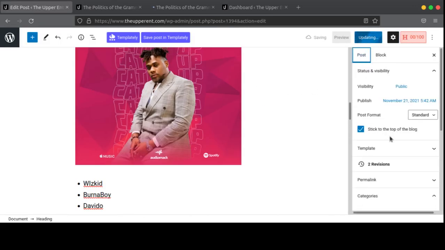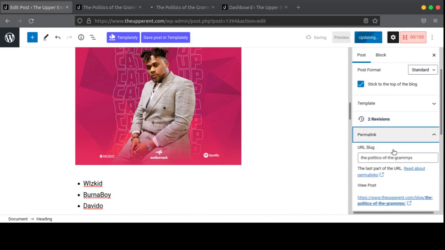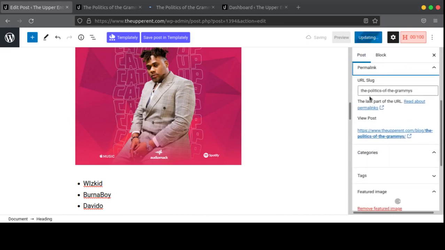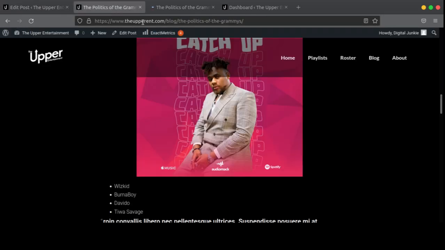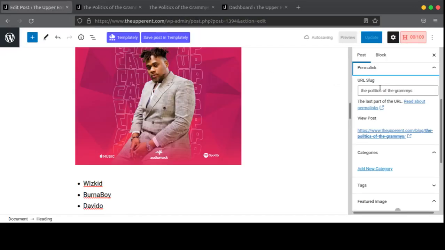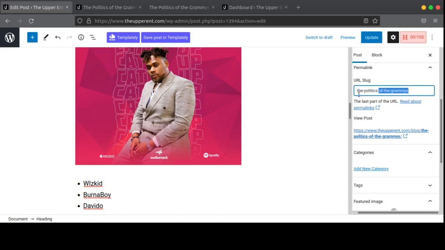And I was talking of the permalink. Can you see? This is the permalink now. That's the URL slug: the politics of the Grammys. Can you see? The upper end entertainment.com/blog/the-politics-of-the-grammy. So this link is okay. It's short enough. Maybe you had a long URL and you don't want it so long, so you can just edit it.